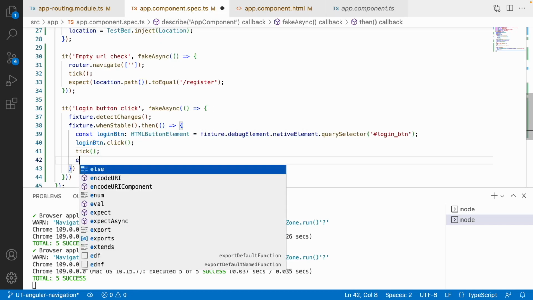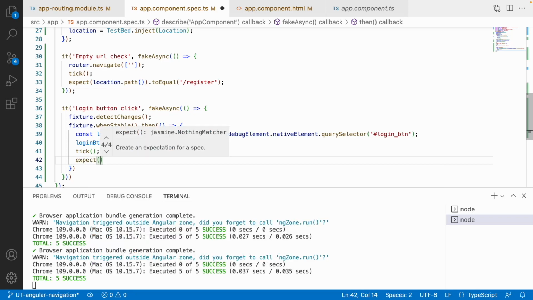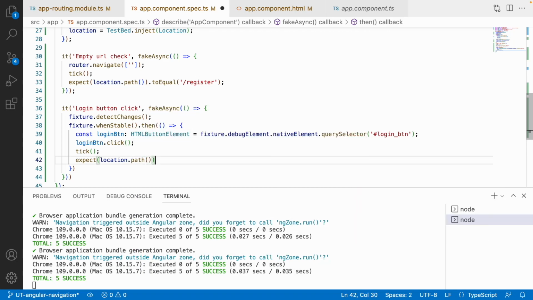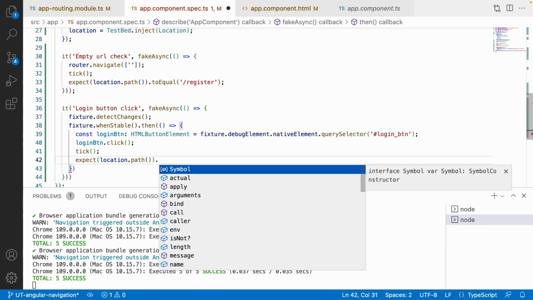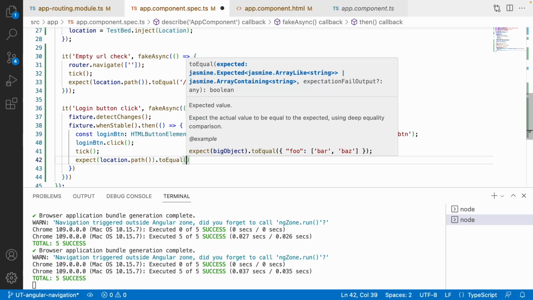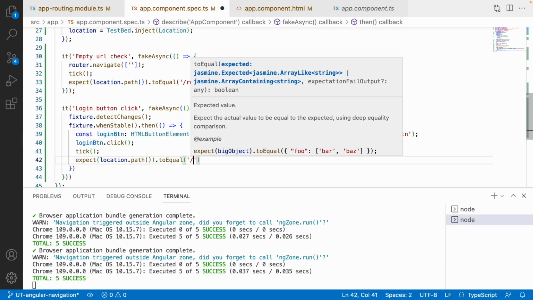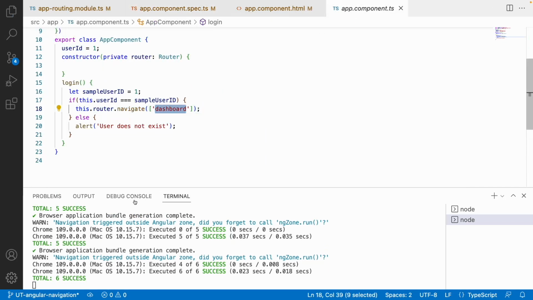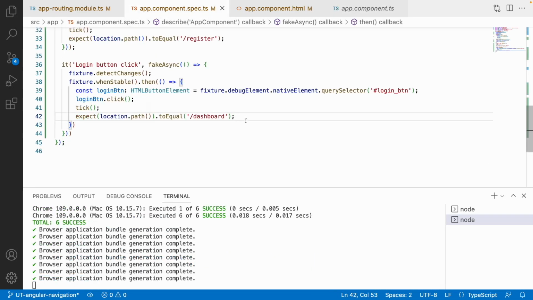After this tick, let me expect the URL. So the URL can be expected from location.path, which will give the path out of the base URL, and that should be equal to my dashboard, where it is exactly navigating, /dashboard. And let me save this. If you go to my TS, here it is navigating to the dashboard and all the test cases have passed. This expectation is done.